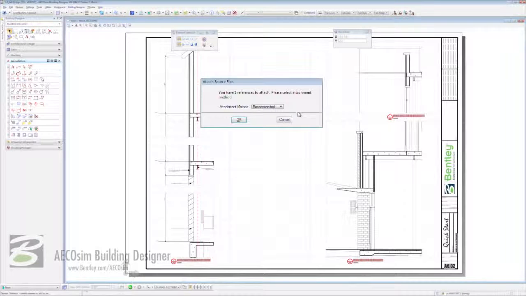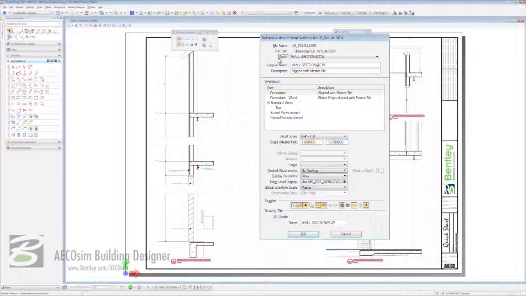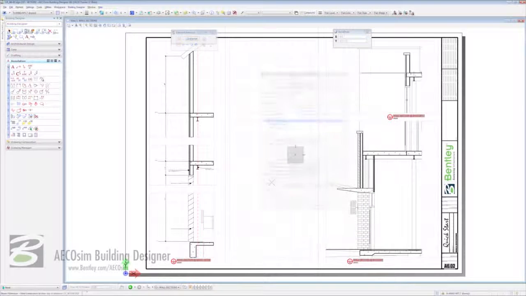You can see we have our attached source files. Building Design is intelligent enough to know how you want to attach it. So if you want to choose differently, you have all the other methods. We're going to choose interactive here and click OK. Our reference attachment settings open up for us, and we have the name of our attachment. We're going to click top, and now we come to place our section.